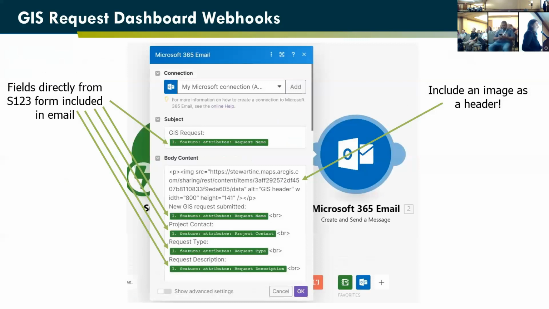If we take a little bit of a closer look into that output, this is where we can set all of our requirements once an email gets sent out. You can set what the subject line is and what the body content will look like. And if you see all of these little green rectangles with the text in them, those are the fields that are directly from Survey 123, and so they will be automatically populated within the email with whatever the contact fills out in the form.